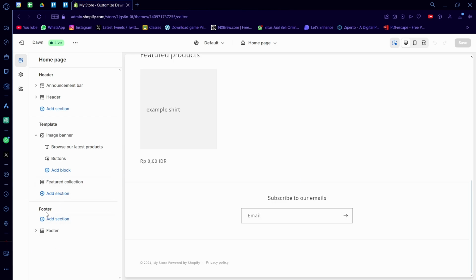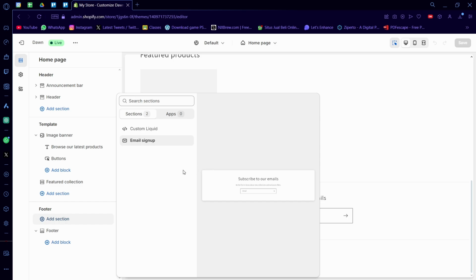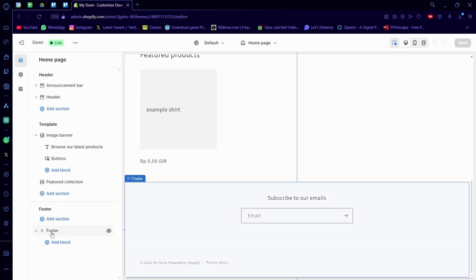Now it's a bit confusing because there's a section called a footer and there's also another section called a footer. And the way we can add text is by adding a block here, not adding a section. If we want to add a section, as you can see, there's only an email sign up and a custom liquid. I guess you can add a text with a custom liquid, but it's a bit cumbersome. So let's just do it the simple way, which is using the footer here.